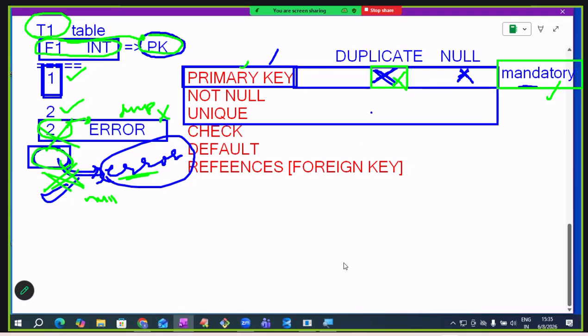Now you tell me, not null. Second one is not null. The name is giving the meaning. Does it accept nulls? No. Not null means it does not accept nulls. Does it accept duplicates? Yes. If it is also not accepting duplicates, you say that as primary key. So not null means it accepts duplicates but does not accept nulls.